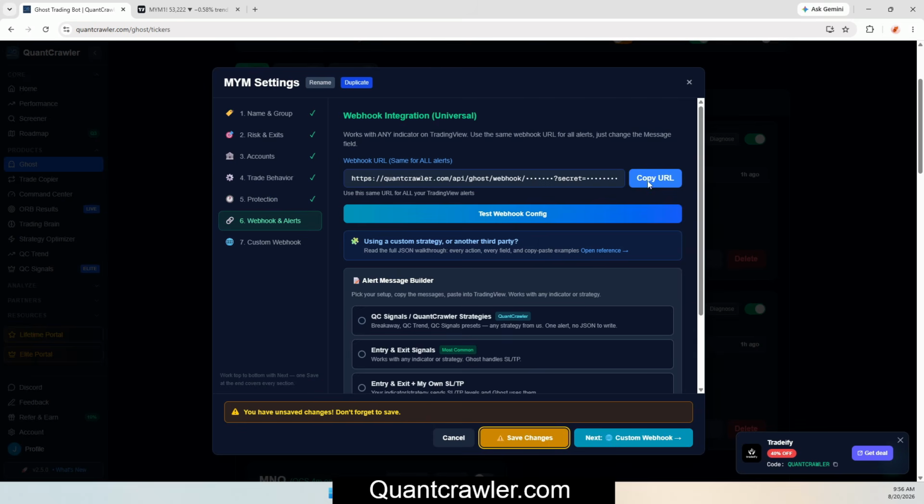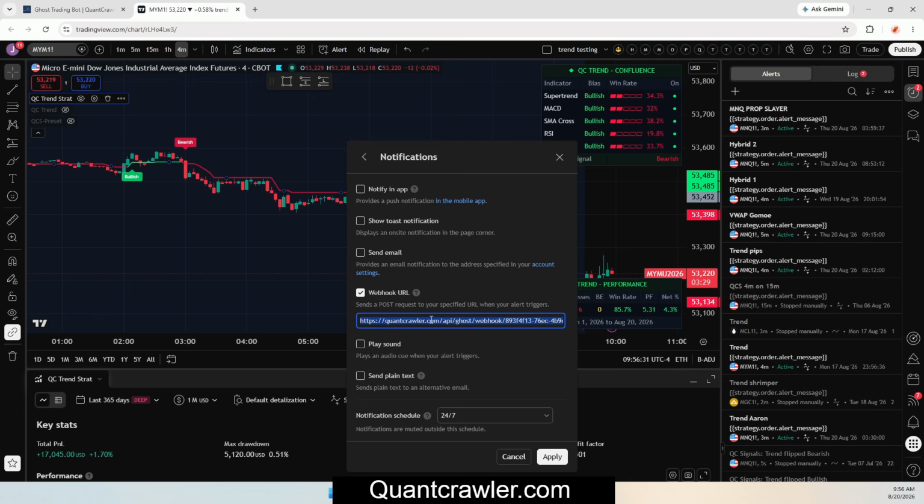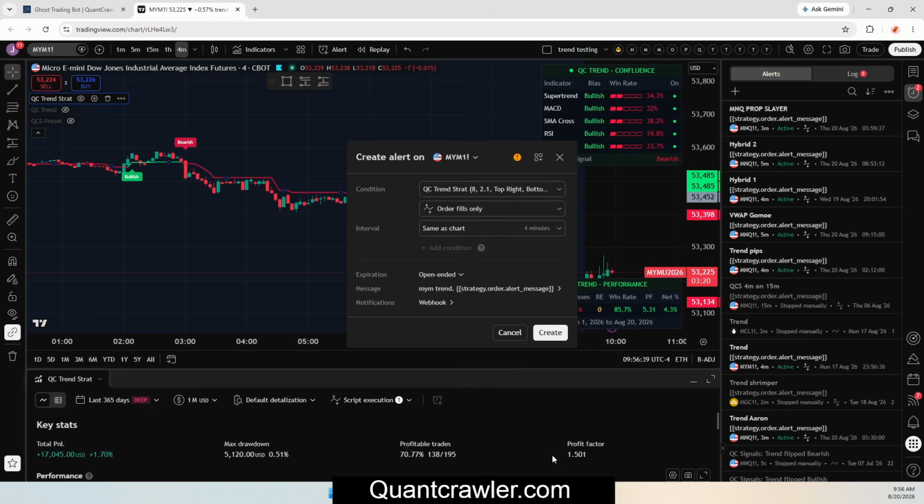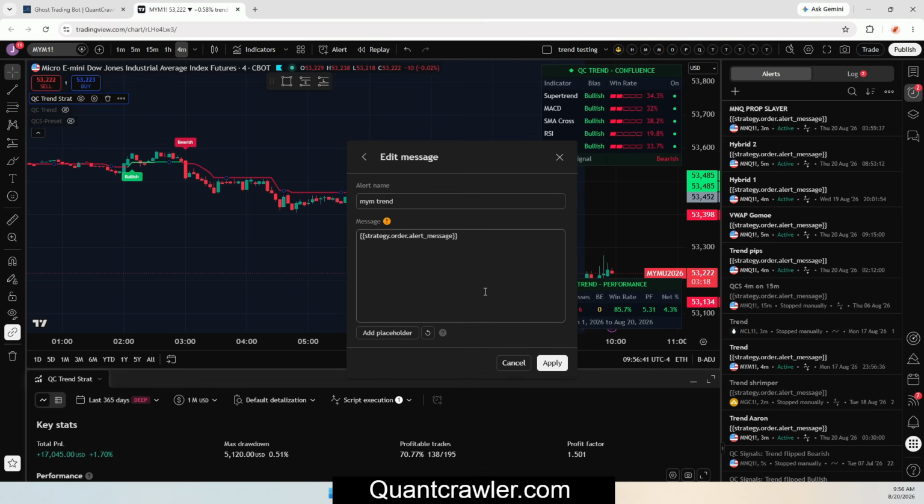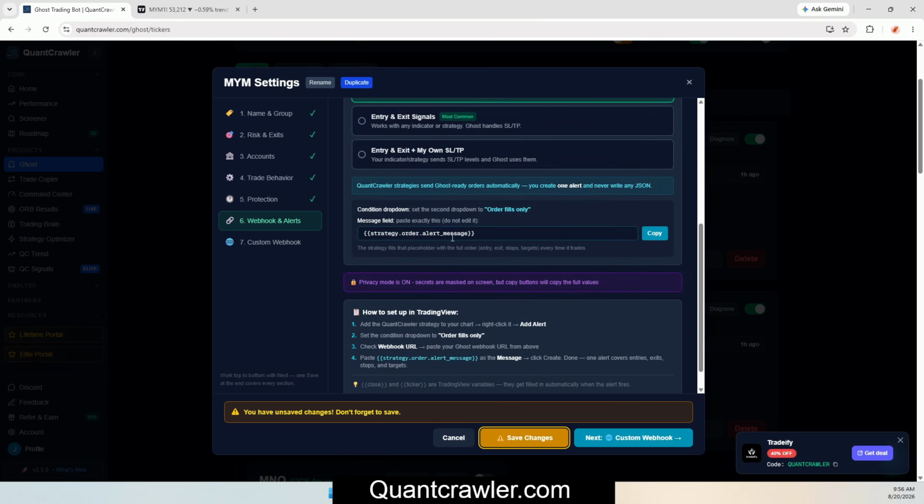Next, we're finally at that webhook part. I'm going to copy this webhook, and we're finally at this part where you would paste this right here. So delete this one. It always pre-fills with the old one, so sometimes you might accidentally leave the old one in there. Don't do that. Paste the new one. Hit apply. Now we're good. We put this strategy.alert, which is on the same page as this. You would select, oh, this is a Quantcrawler strategy. So here it is right here.